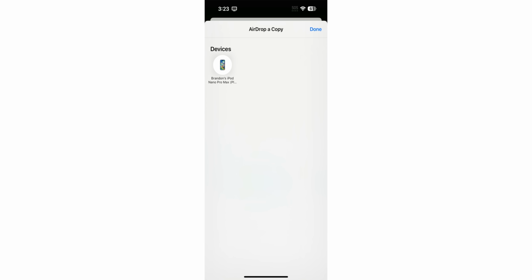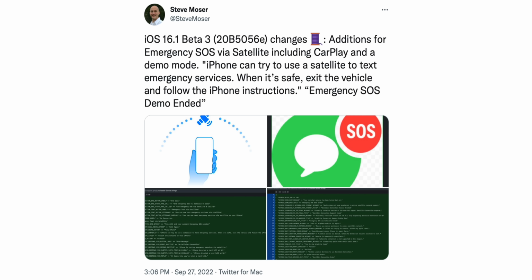And then speaking of AirDrop, the image in the share sheet, the little glyph icon down there, is updated to show the iPhone 14 Pro model with the Dynamic Island. We also have some changes in the code for 16.1 Beta 3.